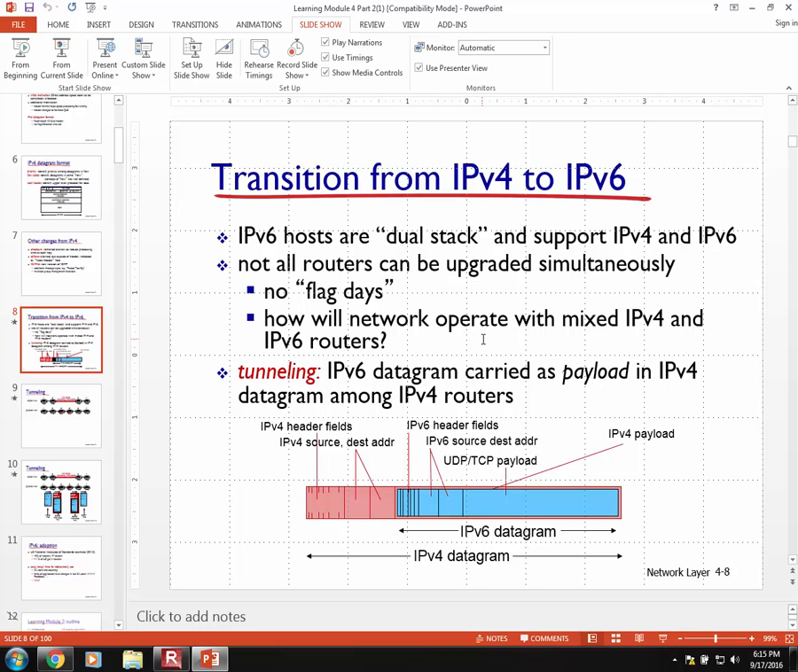So these days, the hosts that are IPv6 are usually dual stack, so they support IPv4 and IPv6 simultaneously. So not all routers can be upgraded simultaneously. There's too many routers in the world that haven't been upgraded yet. You know, no one had the concept of a flag day where one day the internet was supposed to basically just, you know, change over. The internet is too big and too unwieldy for that to happen.